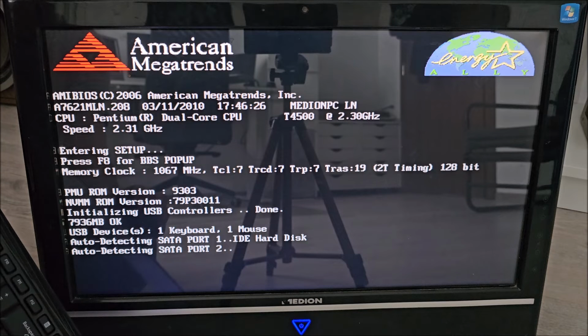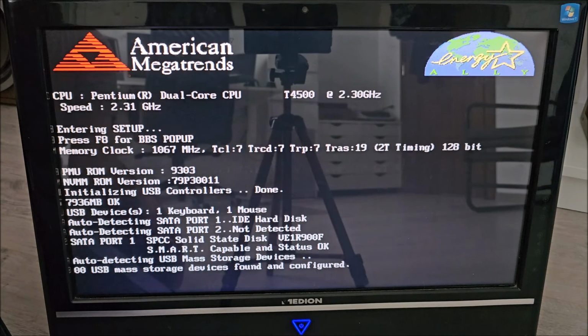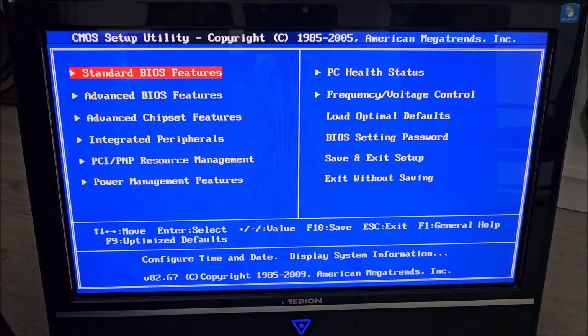In theory. We have here entering setup. But it got stuck at an SATA port. Anyway, we are in the BIOS.